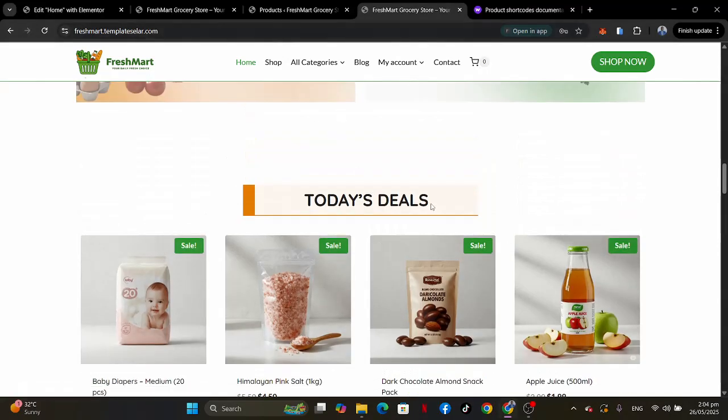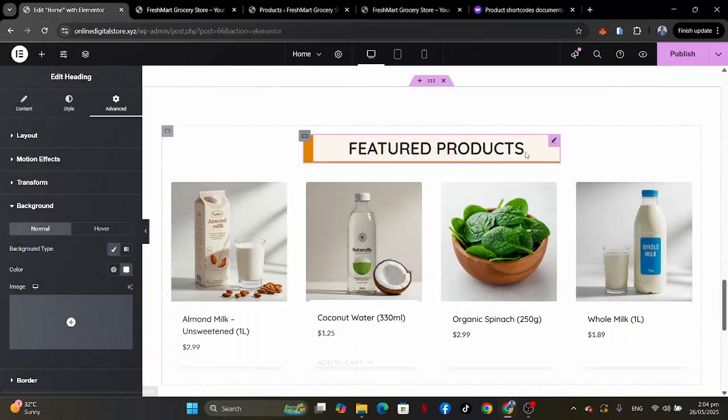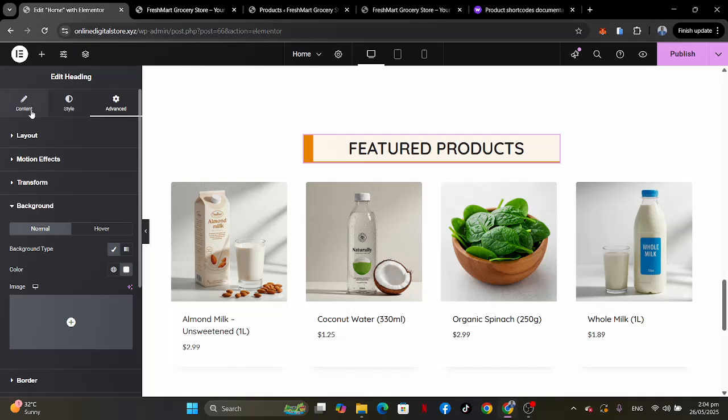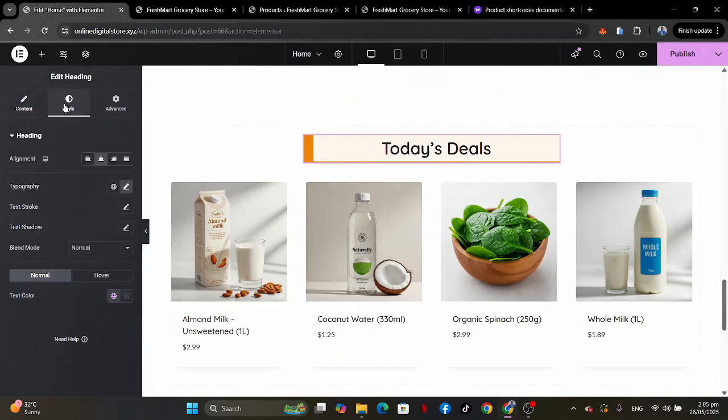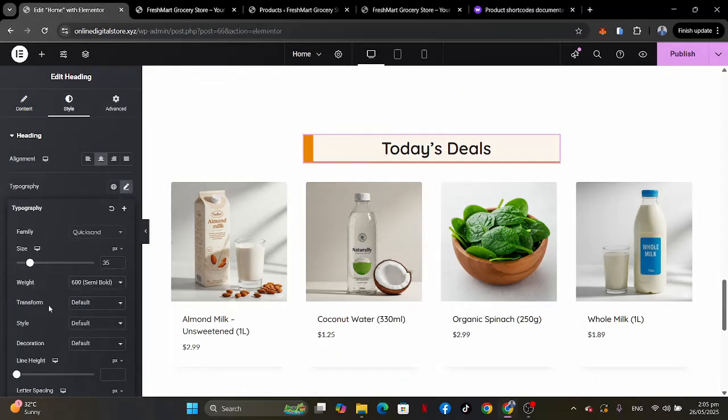Now first of all, let's change this one. So we're going to copy this one, come over here, and instead of the featured product, we're going to delete this one and say today's deals, right? Okay, so this one we change to capital, so we're going to go over here and transform it to uppercase. So that is today's deals.